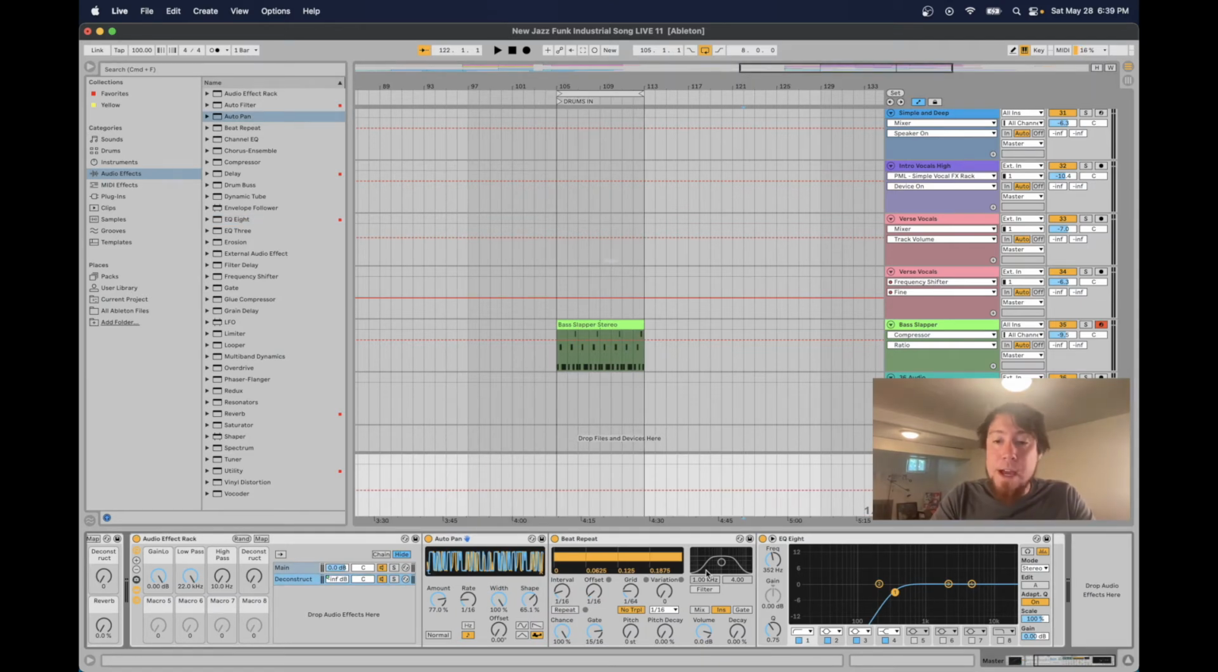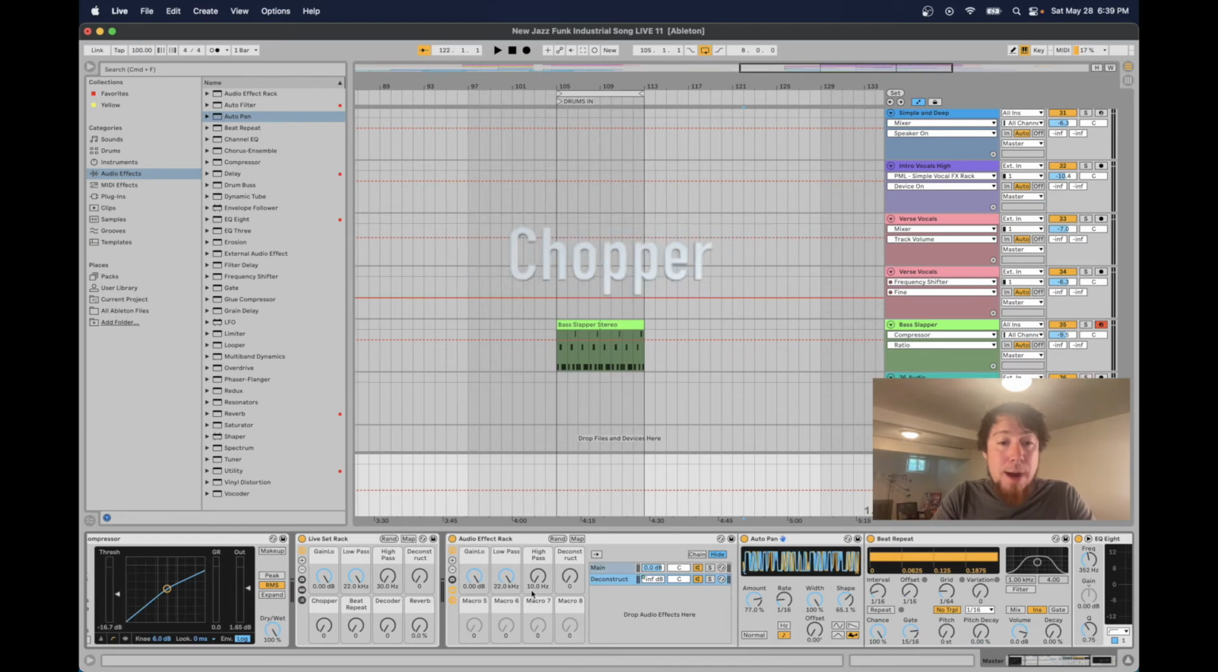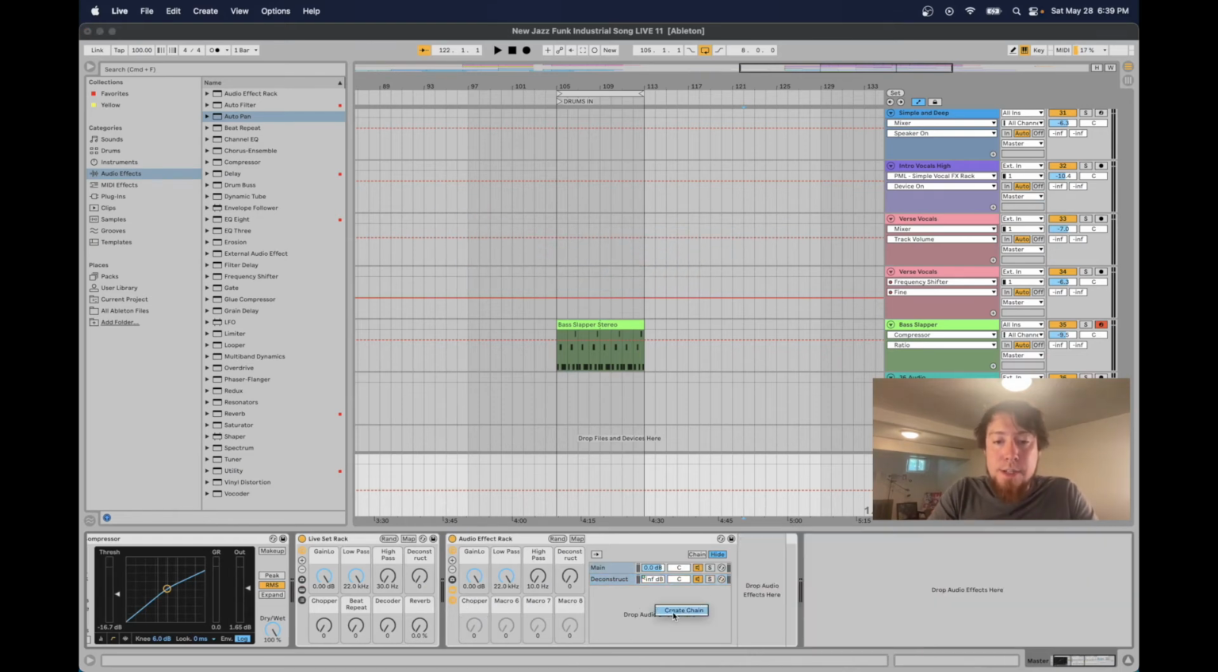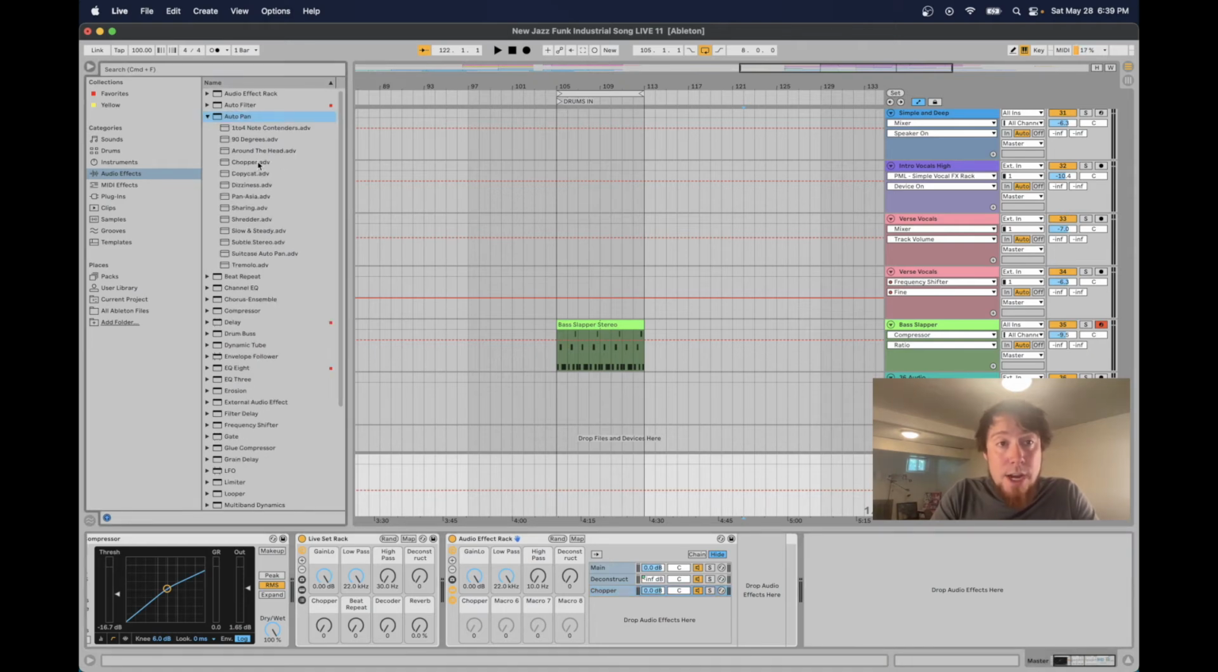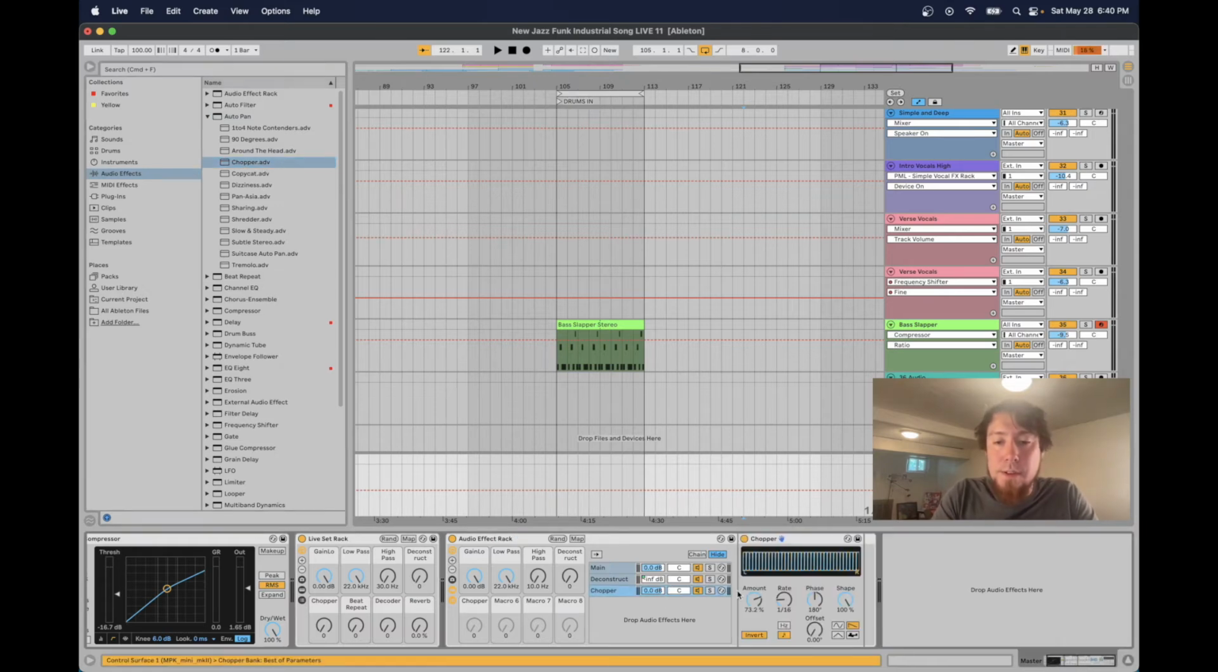All right, so our next macro, our fifth macro, is going to be chopper. And it's going to need its own chain again. And it will also run through an autopan like deconstruct. So if you maximize the autopan menu, there is a chopper preset, which will get you close. So it'll save you a few seconds if you use that one. But we still have to change these parameters.